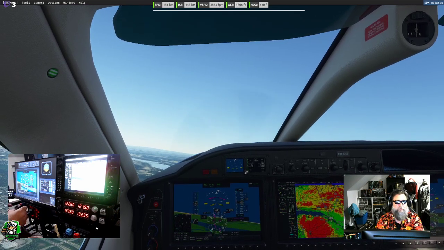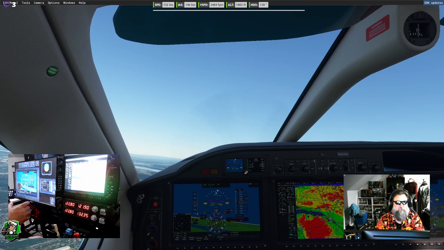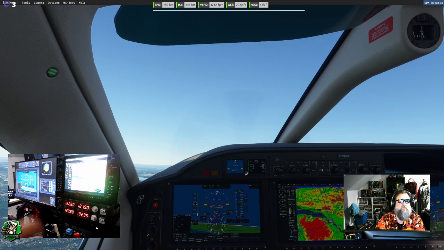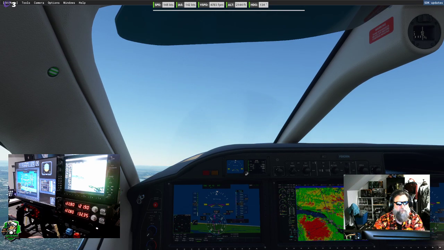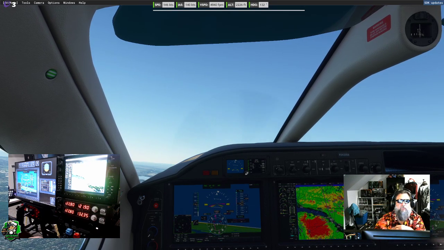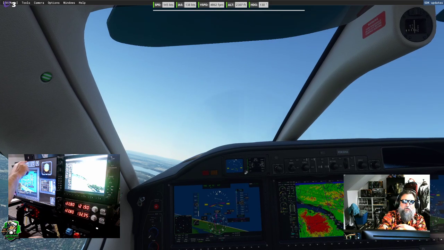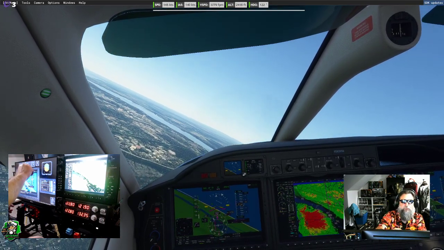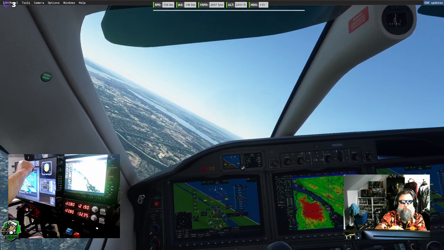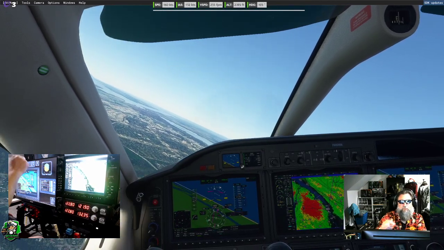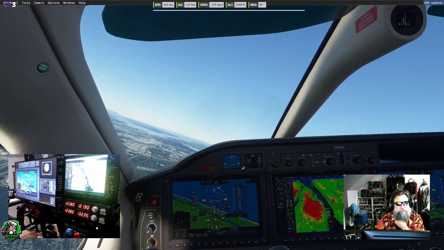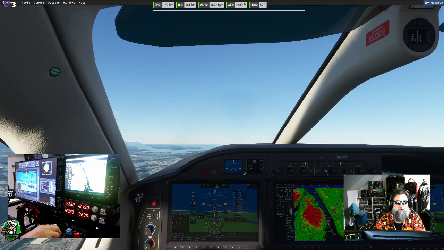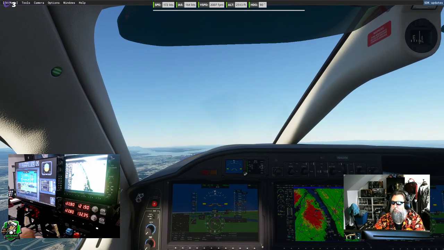Autopilot coming on. Nav mode. Go ahead and set our vertical speed. Oops. There we go. All right, we'll make our climb up to 7,500.